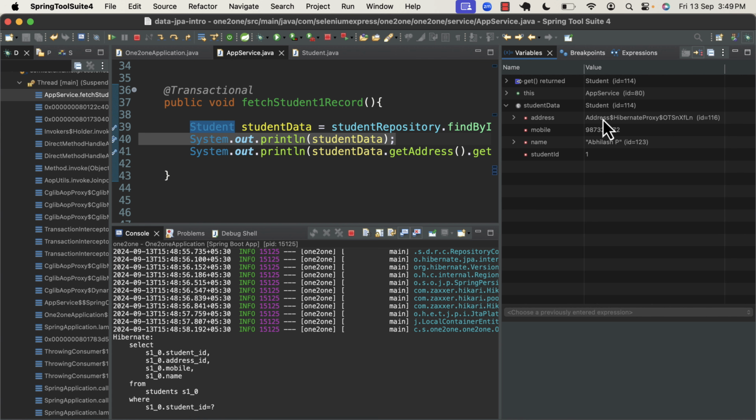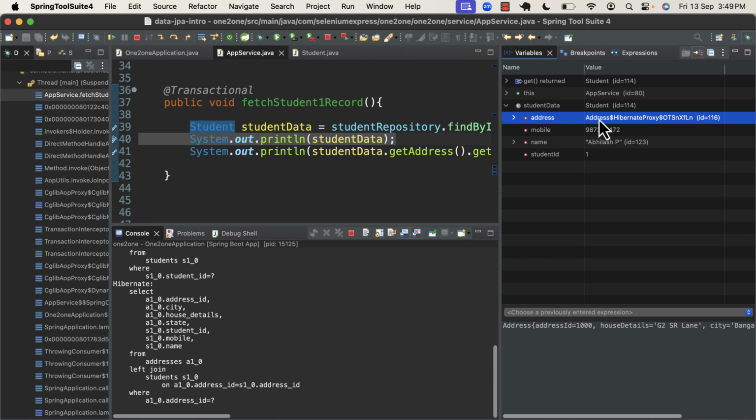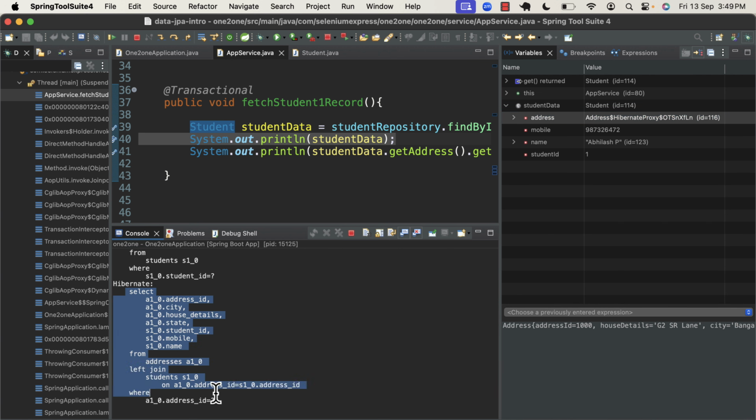So don't click over here. If you click over here, then the address also will be initialized. If you click over here because you actually want to see the data, obviously it will be invoked again and the data will be fetched. So while debugging, you can directly click on this arrow. But let's say if I click over here as well, you can see I got the student related data, but here in the address, if I click directly over here, see now this address query has been fired and you can see the actual address data over here.